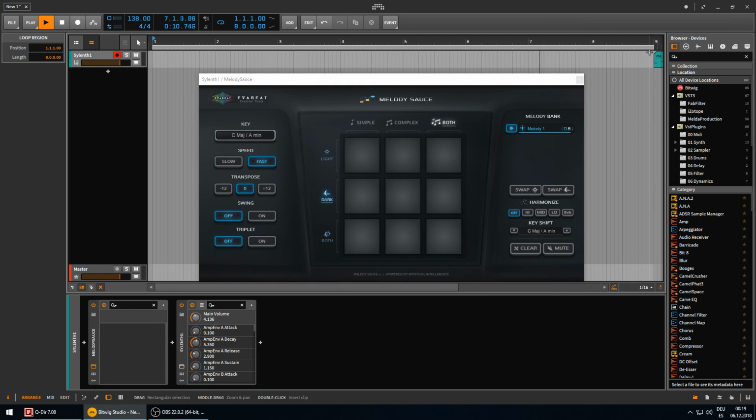And silence. So when it loops back to 1, it starts again. But with the drip. And stops again. So these are my problems with Melody Source.